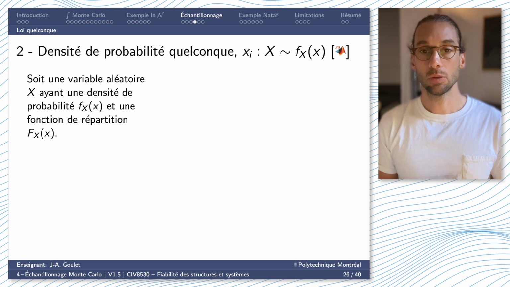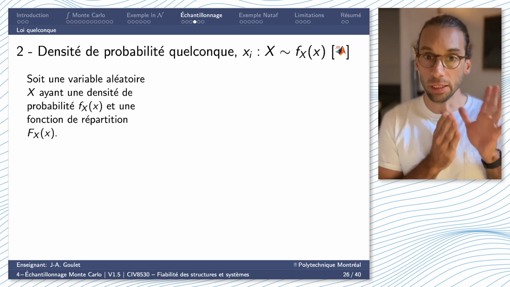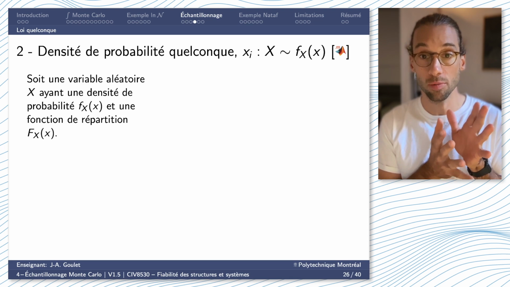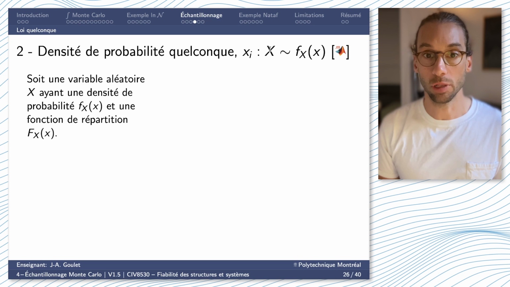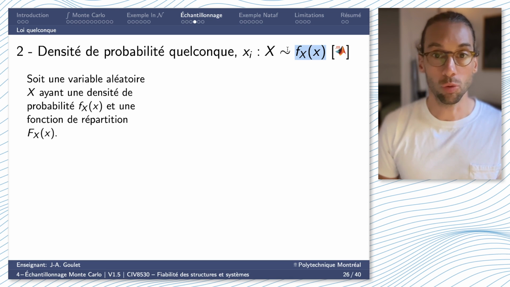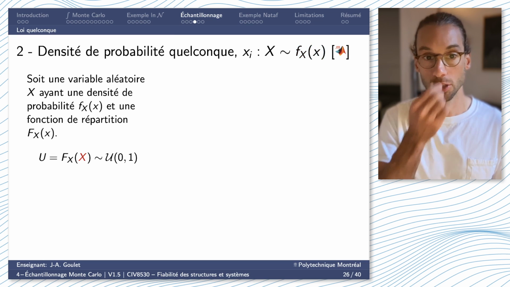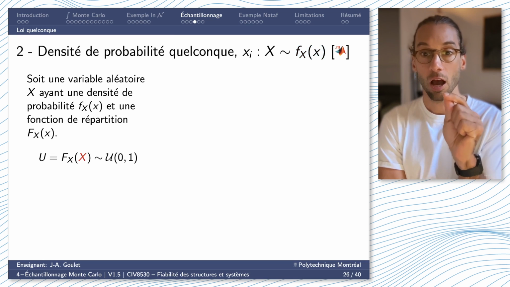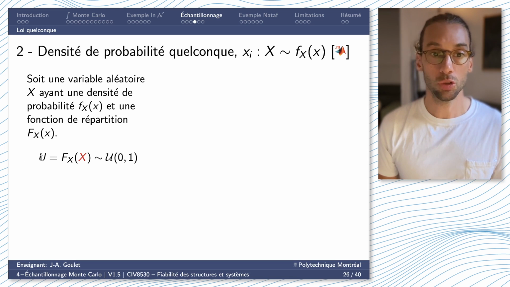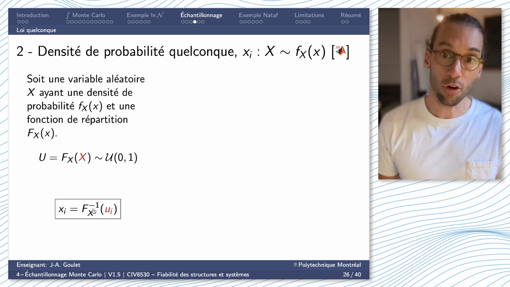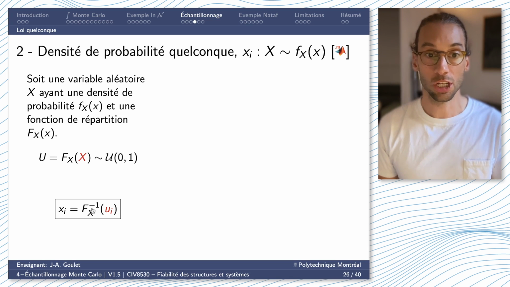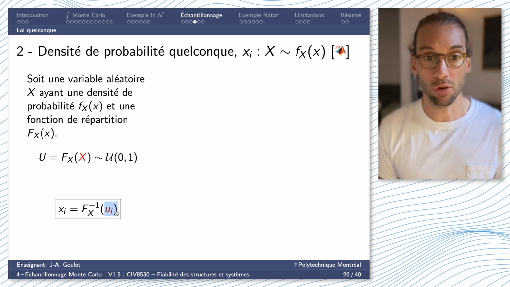So now, second case, we want to use uniformly distributed random numbers and transform them into any marginal PDF. So we have a random variable x that follows that PDF, and we want to take samples from it. How do we do it? We're going to use the CDF of that function. We set the CDF of my random variable equal to the samples of my uniform random variable. That allows me to invert that CDF, taking its inverse.